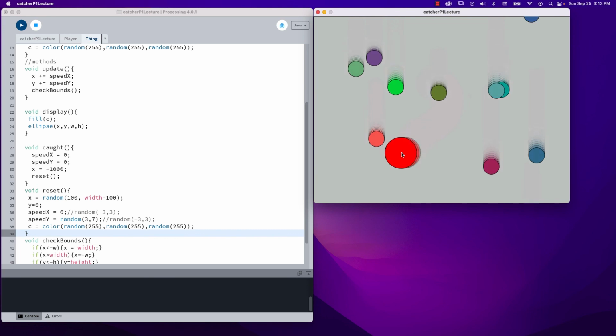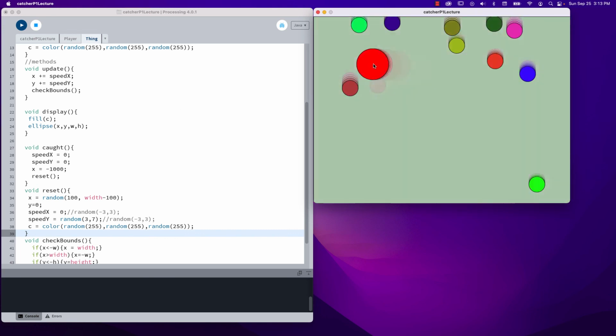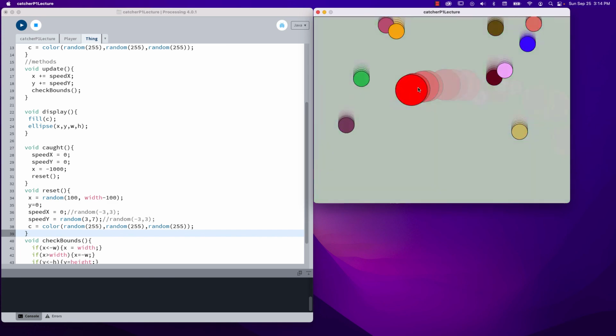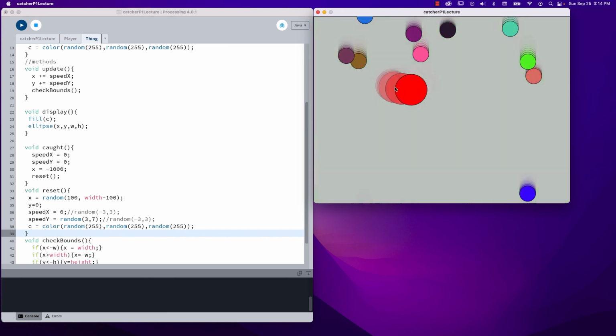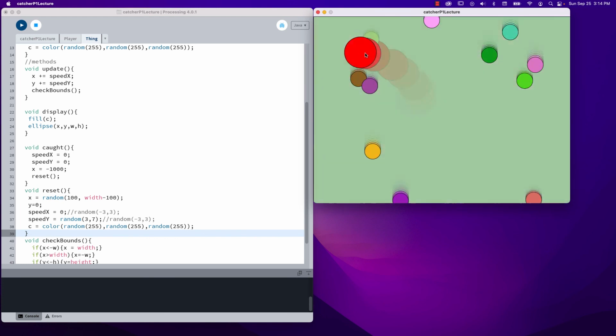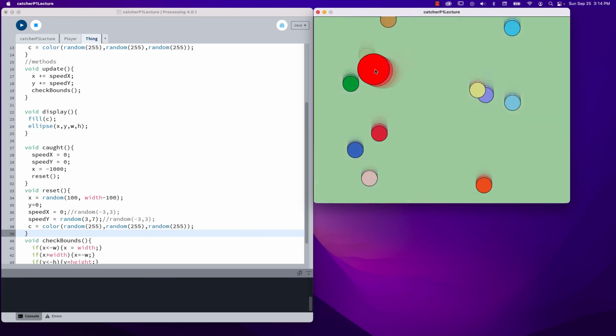And we can start to see that trail effect is kind of fun here, because now they get that little bit of motion trail happening as they move with our translucent background occurring. And I'm trying to sweep them up, and it seems near impossible to do so.